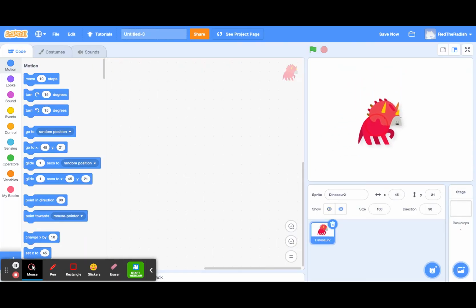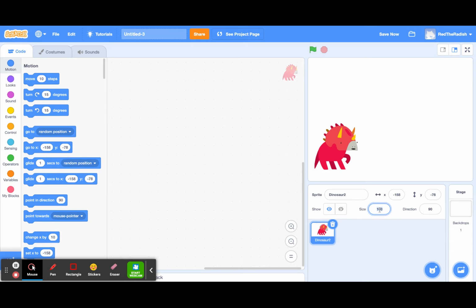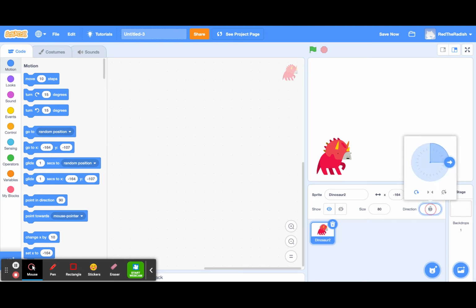I can position him this way, or I can type something into my X to move sideways, or my Y to move up and down. I find it easier to drag them around. I can change the size. Let's make this guy 80% of what he is. And the direction, I can change the angle. Like that, you can drag or you can type. And you can show or hide. I want him visible. So here's my little dinosaur.